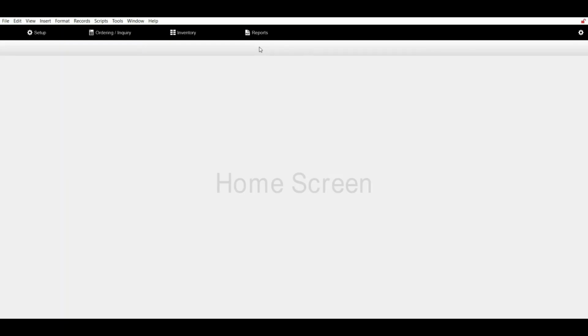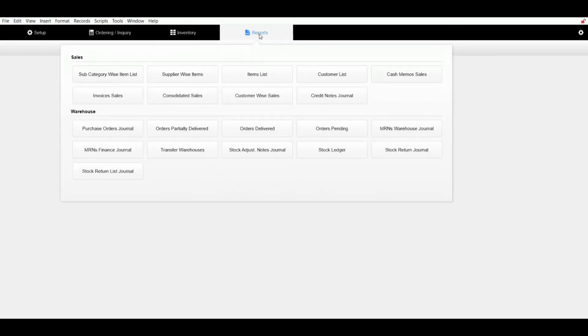The last option of the main menu leads us to reports. There are different preset reports available in the system, which are categorized by sales and by warehouse. So you have sales which are defined by category wise, supplier wise, or a complete item list, a customer list. You've got cash memo sales or invoice sales, and then we have consolidated sales, which are a combination of both. You identify customer wise sales as well, and you have the credit notes.